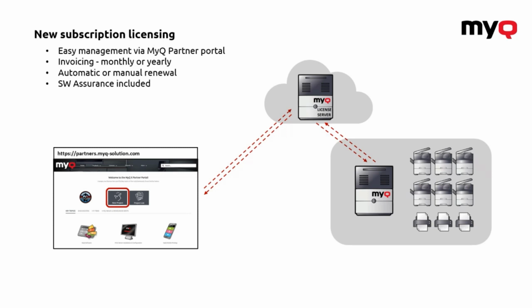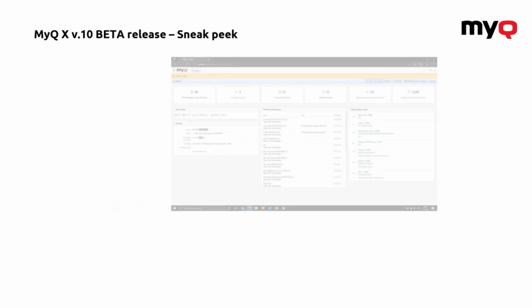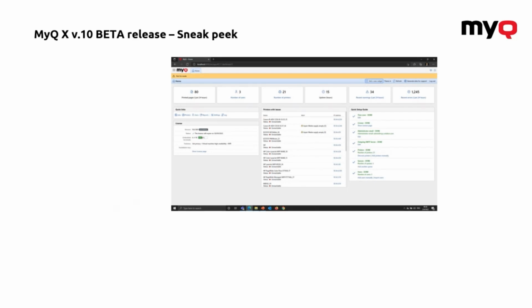Now, the last one from our news is, like I've mentioned before, a little sneak peek into the MyQ X version 10 beta version, which is now available on the partner portal for selected partners. Now, what is new in this version? Now, the biggest change, which was done as part of MyQ 10, is that we've changed the graphic here.